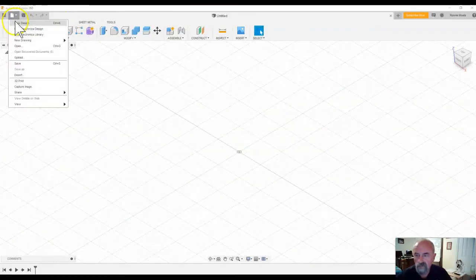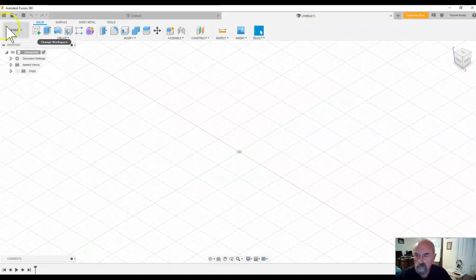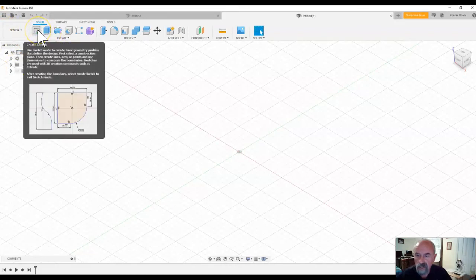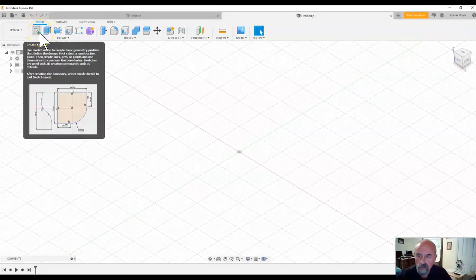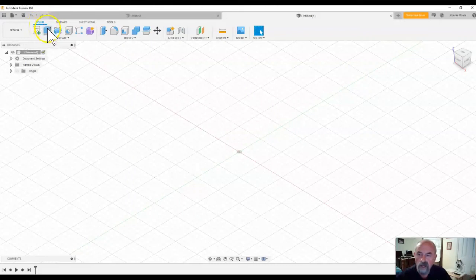I can go to File and Start a New Design. And I can create a sketch. Under where it says Solid, I have a green plus mark. And if I hover there long enough, it'll give me the information about that tool. Under Solid, I have an extrusion and a sketch. I'm going to create a sketch.